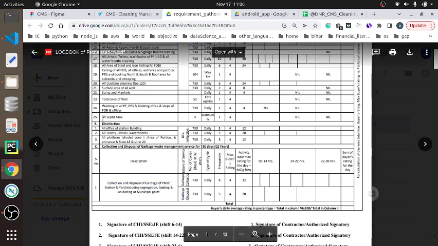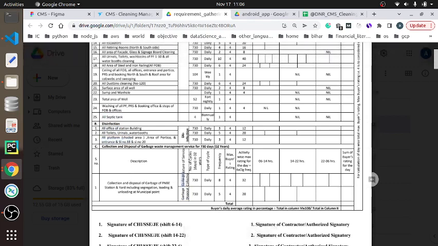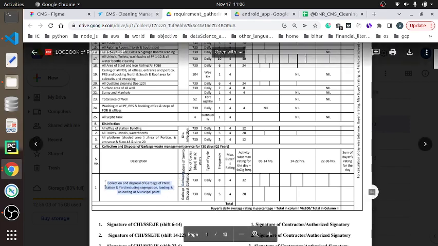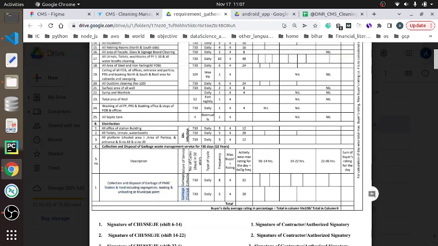So we can see 25, after 25 it will be 26, 27, 28, so this will be 29 and this will be 30. So for the 29th task, the description will be the same, but the nature of service will be garbage collection. For the 30th task, the description will be the same, but the nature of task will be garbage disposal.